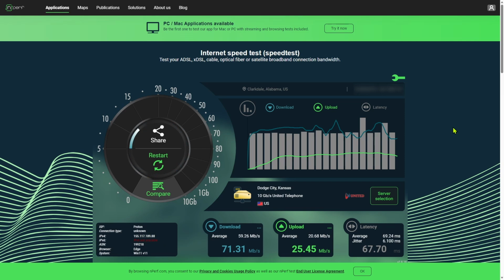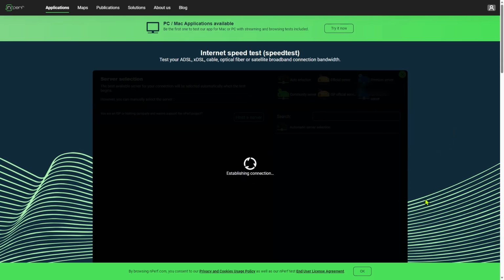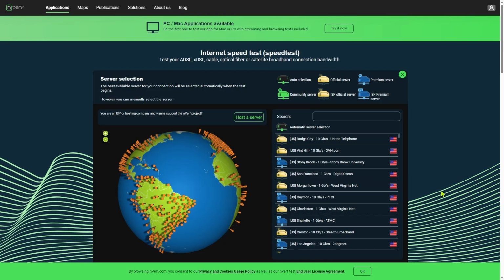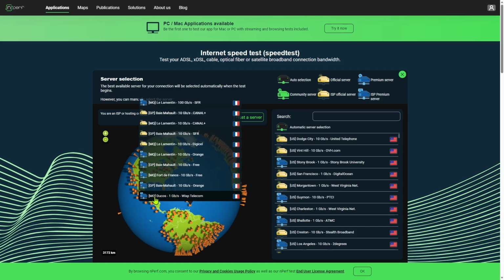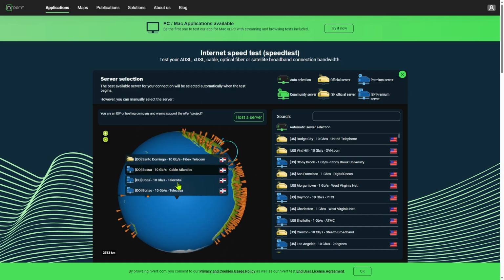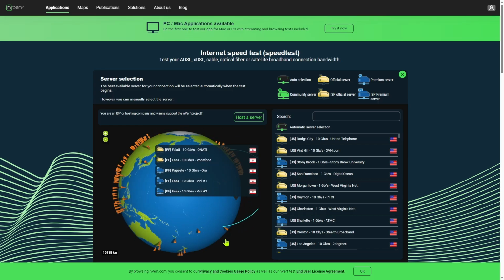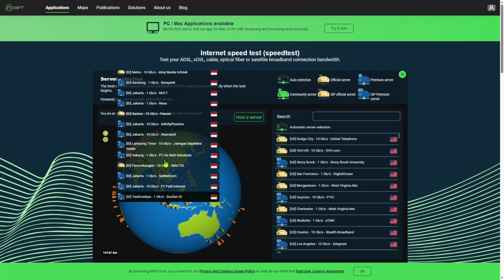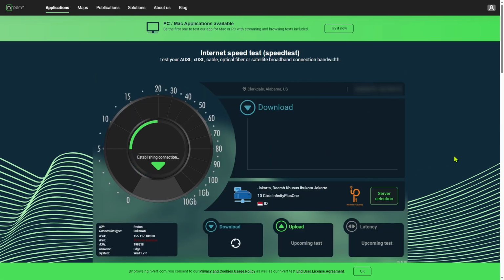Nperf offers a lot more than just a local speed test. You can click on their server selection and they've got servers all around the world that you can select. And what's kind of cool is they've got this globe that you can turn and run some long distance speed tests. If you want to run a speed test to some place like Jakarta, we'll go ahead and just run one real quick just to see what kind of speed we're going to get.